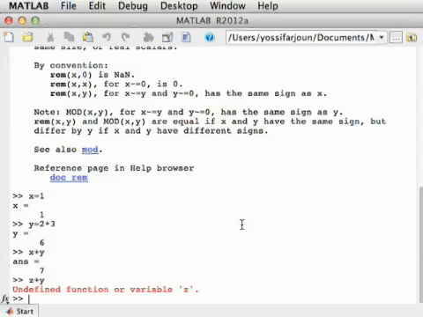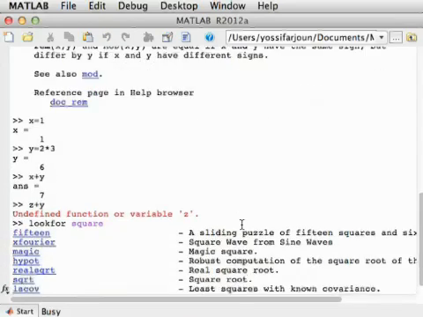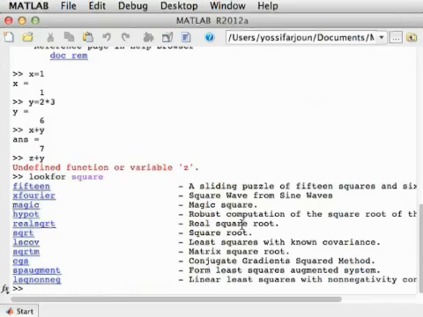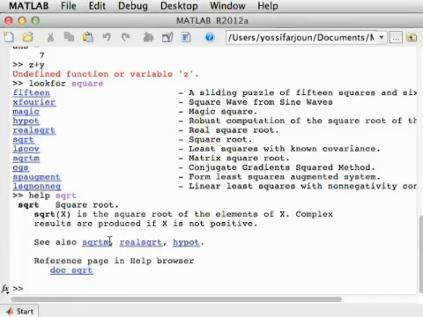Sometimes you're looking for a command, but you don't know the command. You know that you're looking for something, you just don't know what it's called in MATLAB. In that case, you should be using lookfor to find the command you're looking for. So for example, lookfor square will give you all the commands that have the word square in their help file. Of course, I was looking for, in this case, square root, and here it is. I can either click on this, and that will give me the help file of sqrt, or I can just type help sqrt, and that will give me the same.